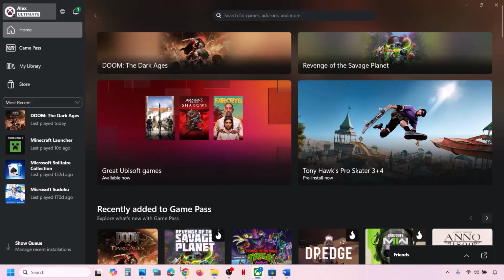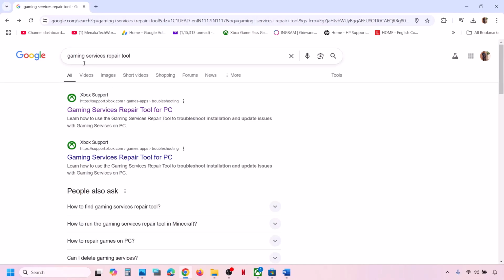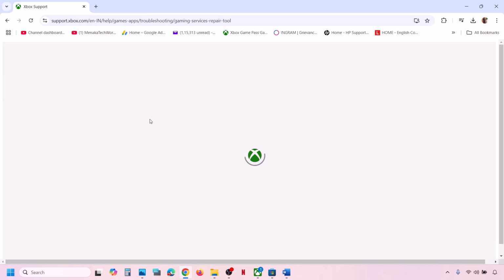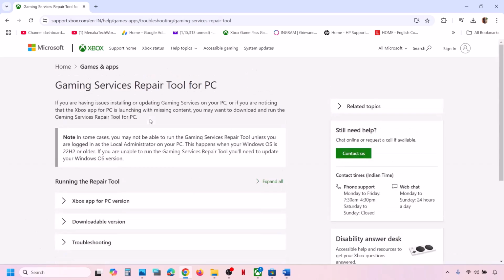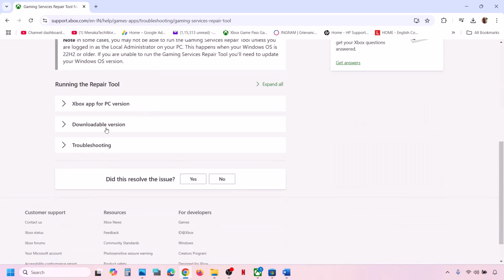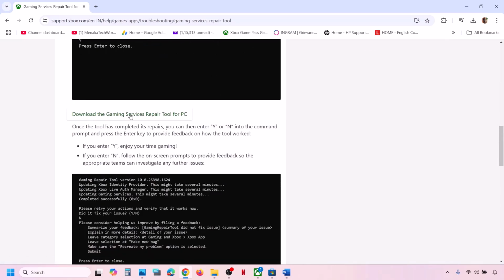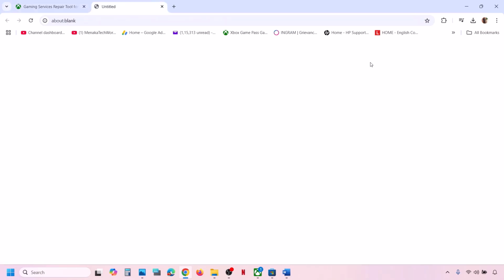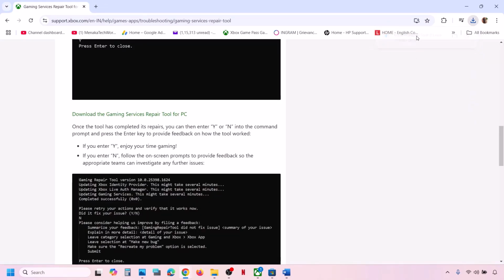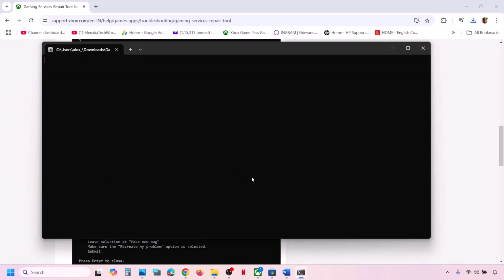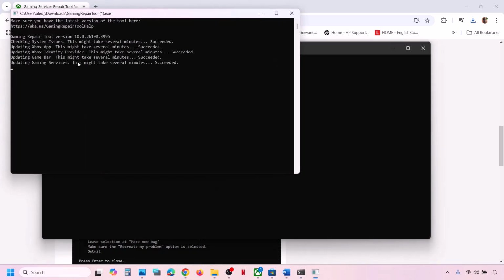If that does not work, you can go to Google and type in gaming services repair tool, then click on gaming services repair tool for PC. This will take you to Microsoft website. Scroll down, you will see downloadable version, click on it, then scroll down and click on download the gaming services repair tool for PC and you can run this exe file. Click on yes to allow and let the process complete. This process will take some time and once this is done, you can try to launch the game and then check.